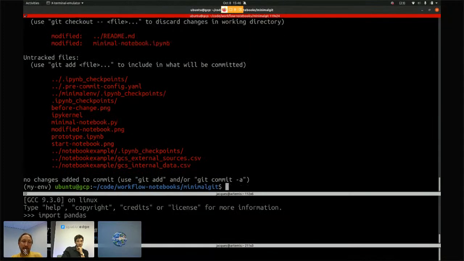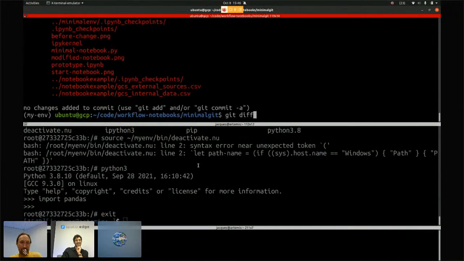I'm going to say git status, and you'll notice that my notebook has changed. Now, you would ordinarily say git diff, and it would show you the changes in your file. Unfortunately, I've installed nbdime in this terminal. So yes, that is rather frustrating.